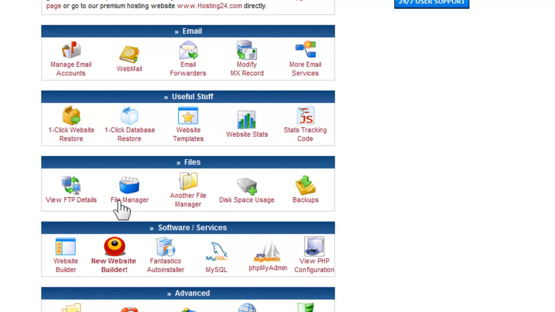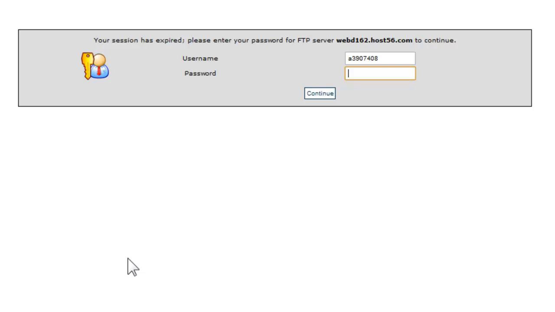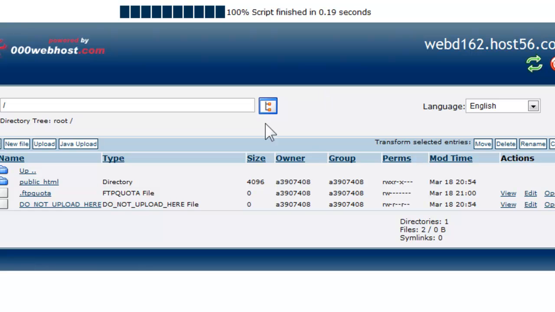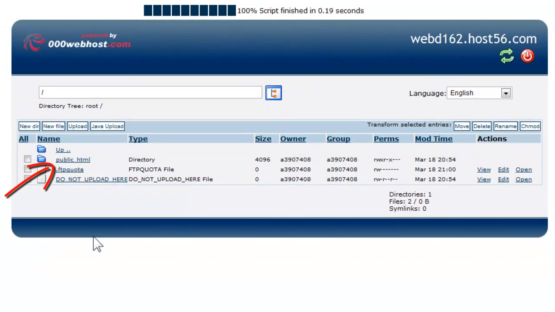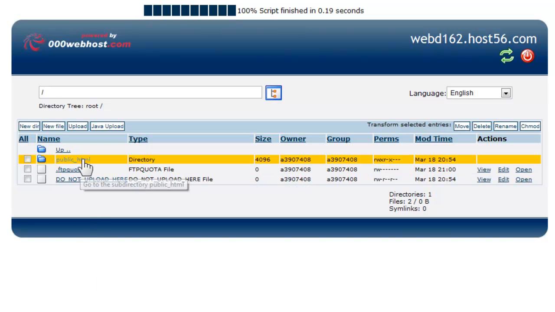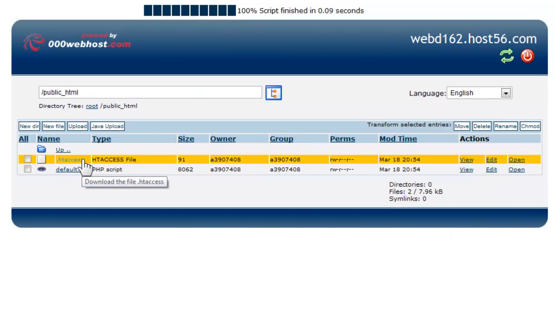Here's our files, our file managers. So if I wanted to click on the file manager, I need to log in again. And here is my root. Okay, here it says root. This is the root where everything goes. It's not the root on the server, but it's the root where everything goes. And actually it goes in the public_HTML. This is my folder, and that is technically my root.